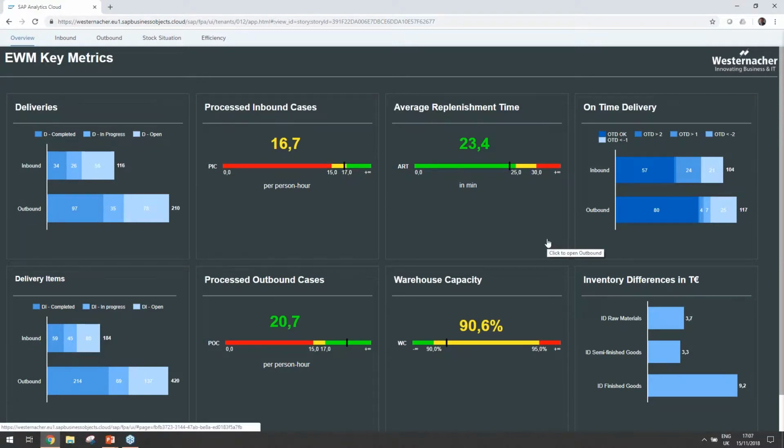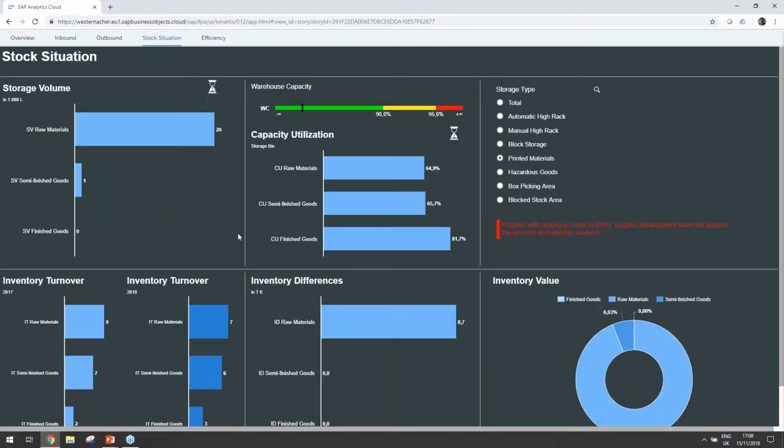On the main screen, we are showing the one KPI from each area, and on the upper part of the screen we have more tabs showing links to inbound, outbound, stock situation, and the overall efficiency. Now I can click on a tile, and for example, when I click on the warehouse capacity, I get to a sub-screen with more detailed tiles showing the relevant, more detailed data.